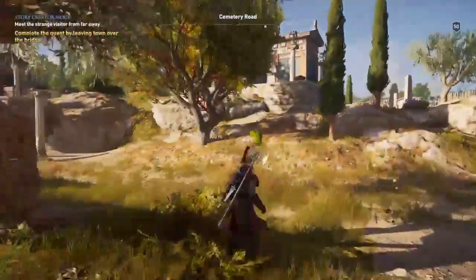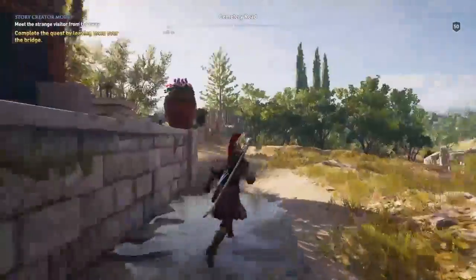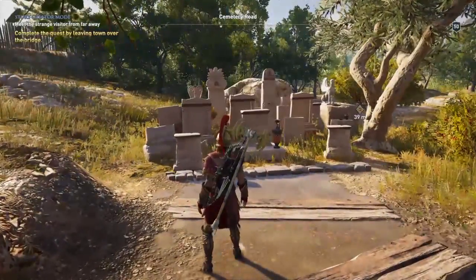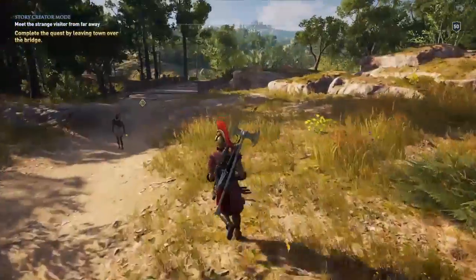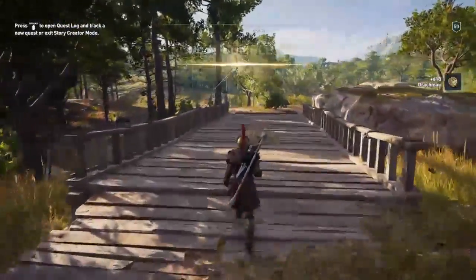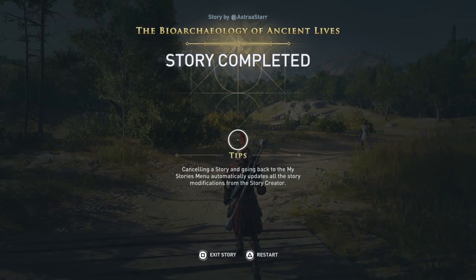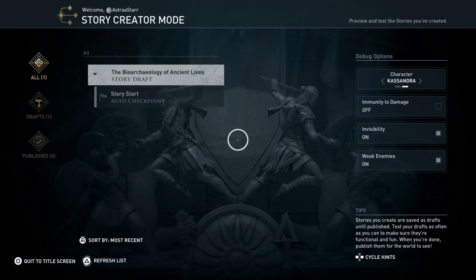All right, so that's it. We've finished the quest, and so we're back here in that area that we started at before in the Discovery Tour Zone. And you can see it's just the same. And here's the bridge. So this is going to take us to complete the quest. All right. So that's it. That's the end of my creator mode story, the bioarchaeology of ancient lives.